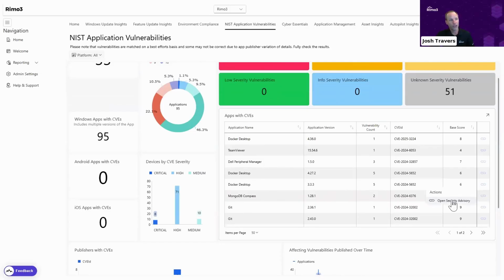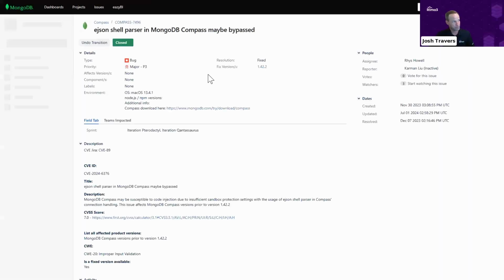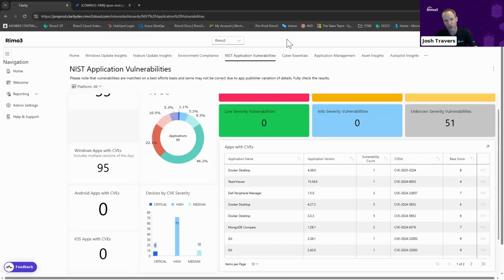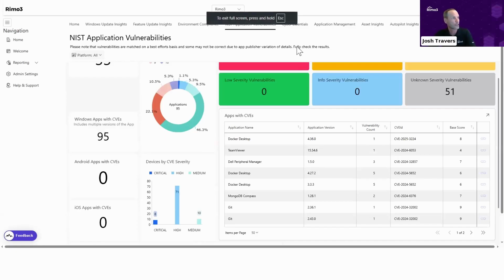What it will also do is link towards the security advisory reports as well. So again, the Clarity solution is identifying that the vulnerability exists, correlating it to the application, and then linking you to more supplementary information around that specific vulnerability, so you can get a solid understanding of that.